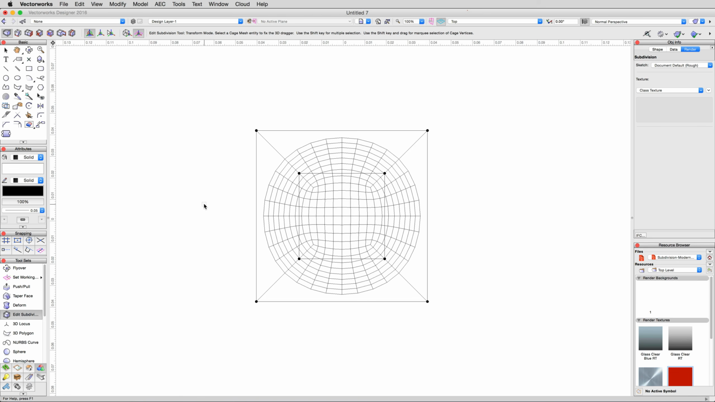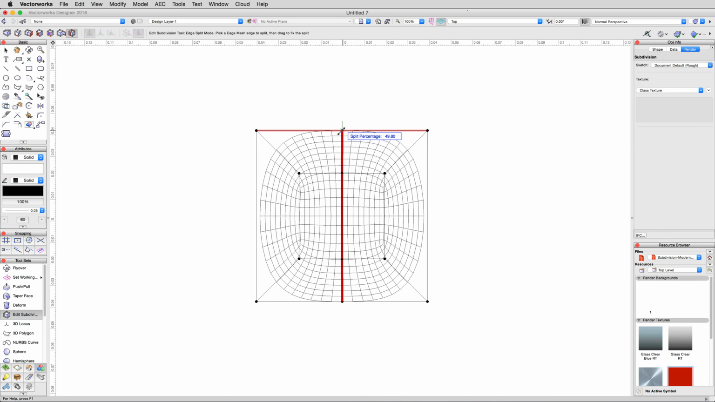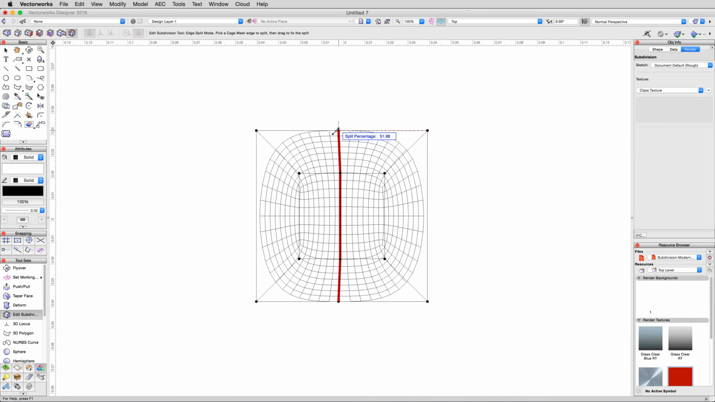Back to our circle. We know we need a central peak to our top, but there's no central vertex. We'll create one by selecting the last mode of the Edit Subdivisions tool, Split Edge. Place your cursor over the bottom or top center of the subdivision like so, and click once. You'll see the red highlighting line appear across the center of the circle. Click again to create the division.